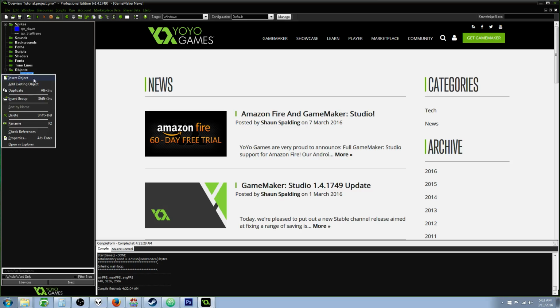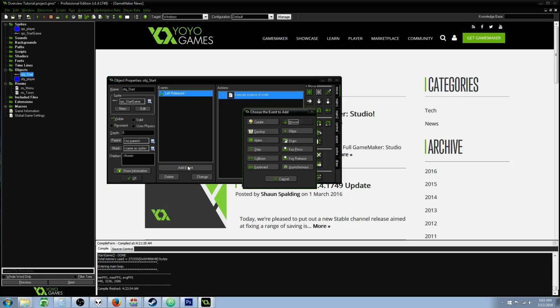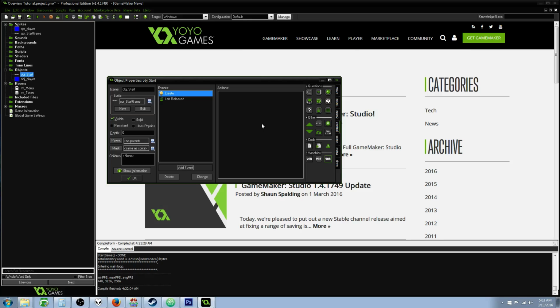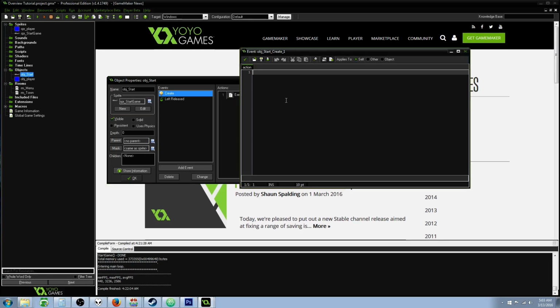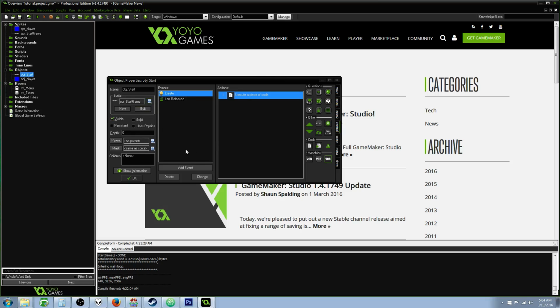So let's go to our object start and go to properties. And we're going to add a create event. I know we just had one, but we changed it. So when the object is created, we're going to go x equals room_width divided by 2 end line. And we're going to go y equals room_height divided by 2 end line. So now when the object is created, it's going to put the X and the Y dead center, because we're going to take half the width and half the height. So it's going to be right in the center no matter where we put it.